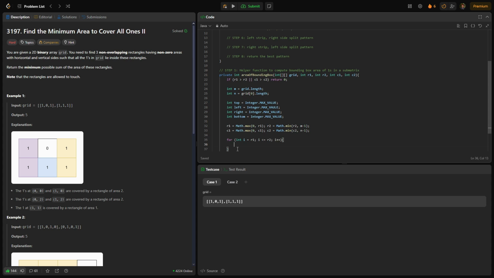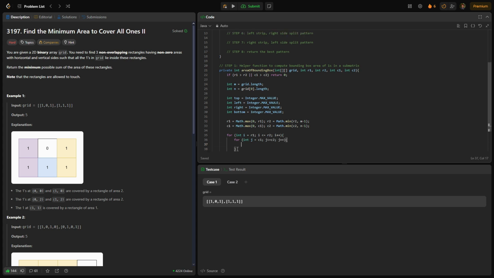Same thing for J, but with the C value. So for each integer J equal to C1, as long as J is less than or equal to C2, J can increment. Cool. Now that we're within this for loop, it's the same exact thing as yesterday's problem. We're going to identify if it's a 1.